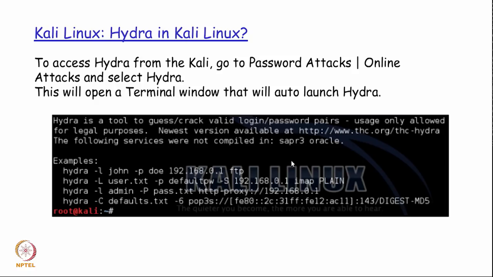Now, where is this Hydra tool available? You could go under the password attacks menu in the Kali Linux applications menu, then go inside online attacks and select Hydra, which is listed as one of the tools in that submenu. Once we select this submenu option, it opens up a terminal window, and we have details about the possible ways by which the Hydra tool could be used as part of the welcome screen.